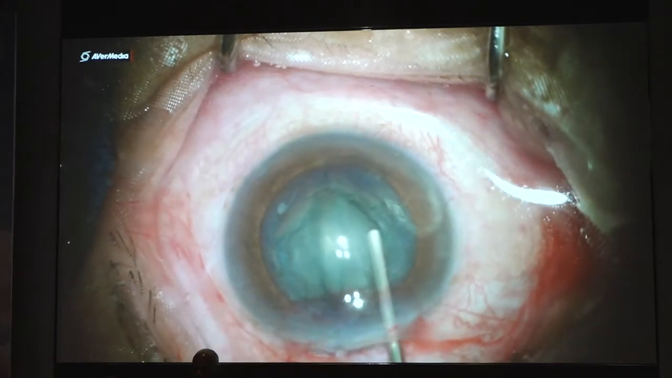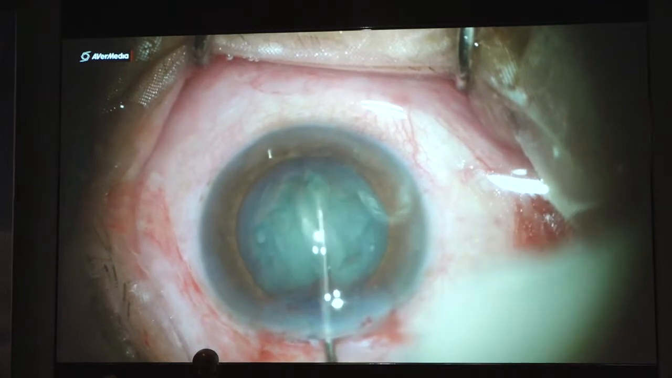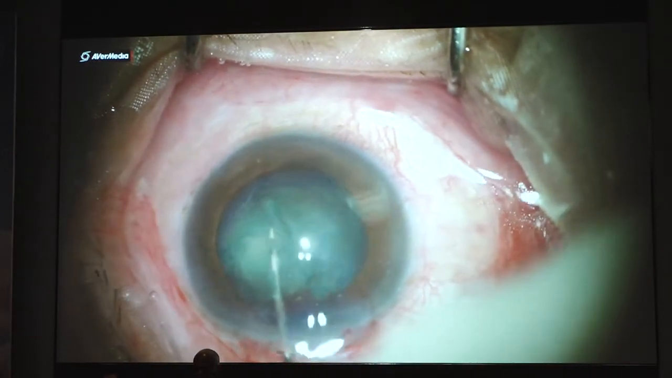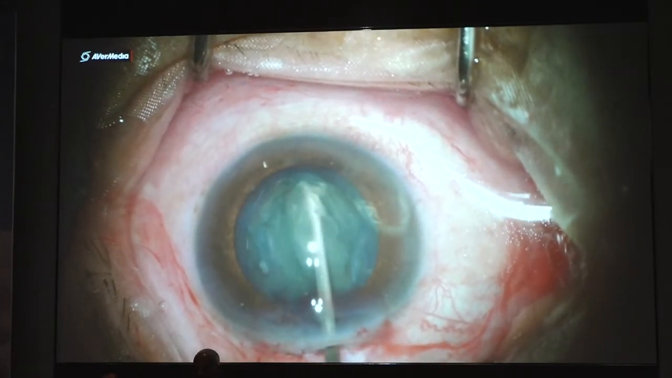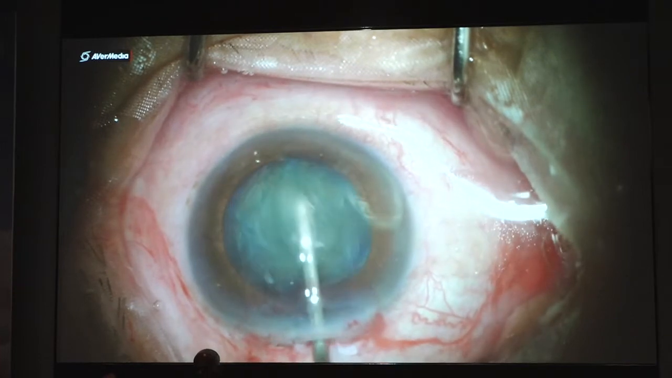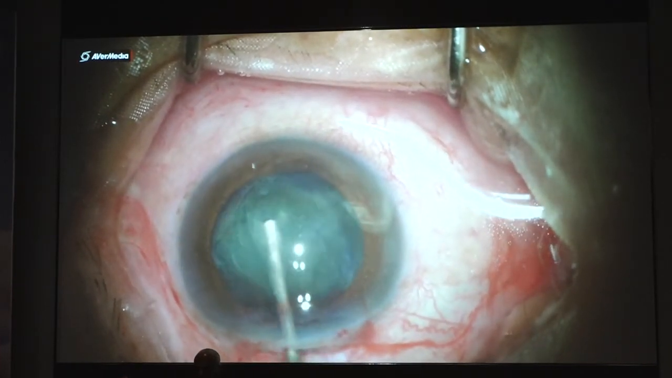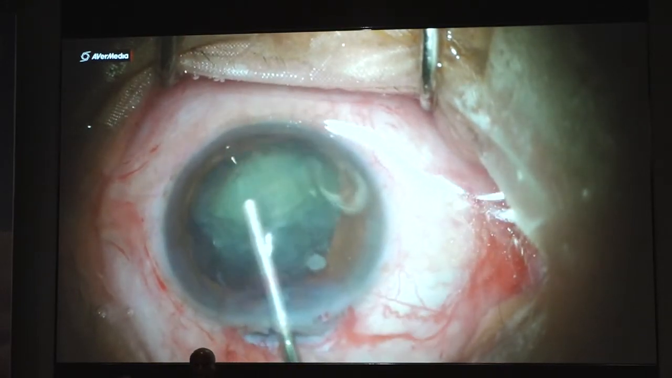You can see it can be done. Keep on injecting visco so that the chamber remains deep, and then you further do it. It's almost like chopping through phacoemulsification. The phaco tip here is much smaller than the phaco tip you really have. This is a manual phaco tip that is there, and then you rotate it a little bit.